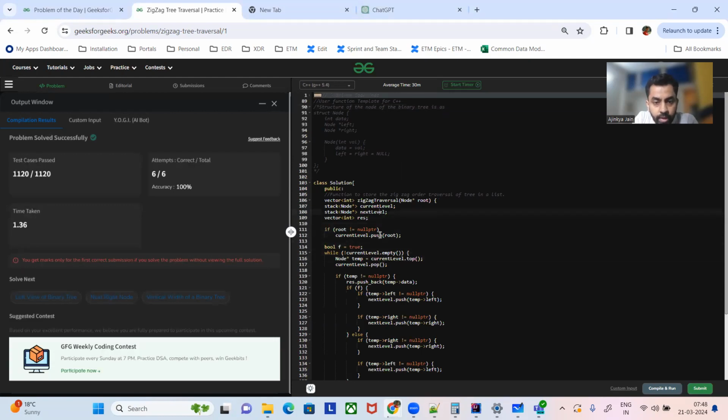So here we are having stack, current level and next level. And then we are having this resultant vector. What we're doing is we are pushing the root into current level. And then we are having this toggle.